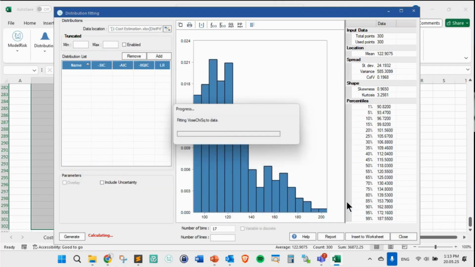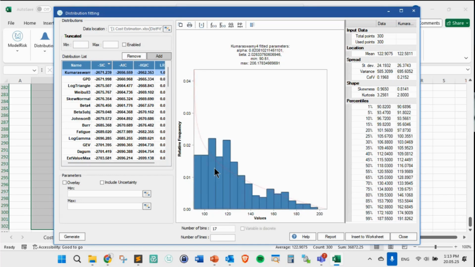So I click in OK. This is going to fit the distribution. It's going to give me the best option. Take a look here. So the best option is this Kumaraswamy.